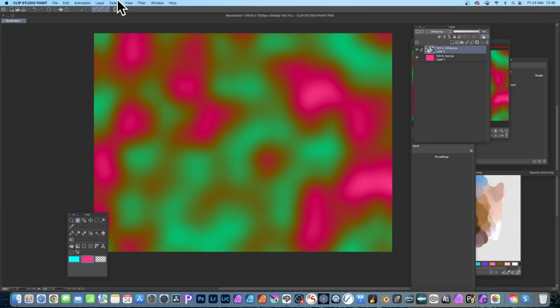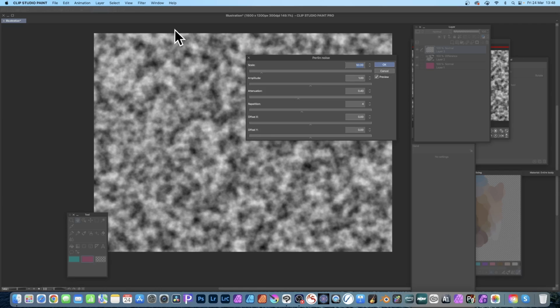But you can do it again. So layer, new raster layer. And again, you could fill it with solid colour. Use blending modes with that as well. But you can also use the filter again. So filter, render and Perlin noise. And that's going to be applied to the third layer now.